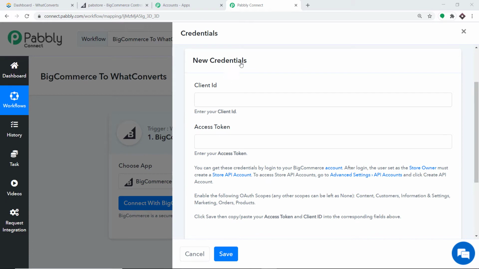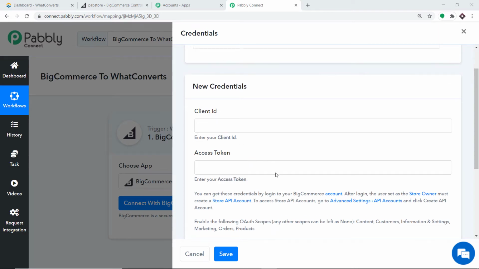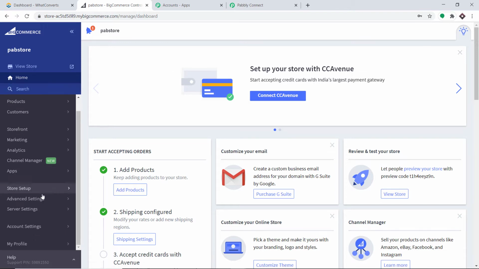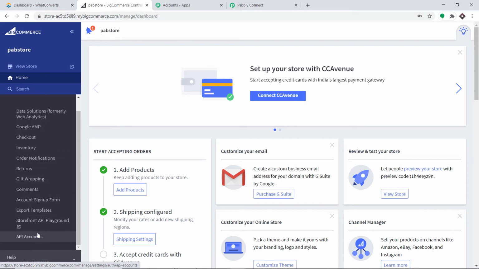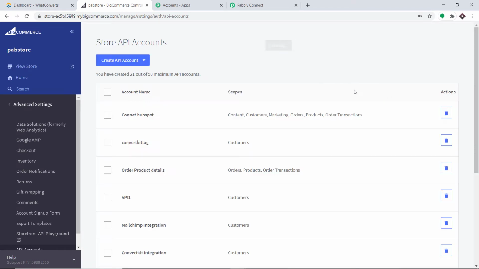Okay, so in the new credentials, we have 3 blanks to fill: client ID, access token, and the store hash key. So to get all these details, let's have a visit to our BigCommerce account. So this is my BigCommerce account. Here, bring your attention to this part called advanced settings. Click this. Okay, so at the bottom, you will find the option called API accounts. Click this. Okay. So in the store API accounts, we are just going to click on create API account.